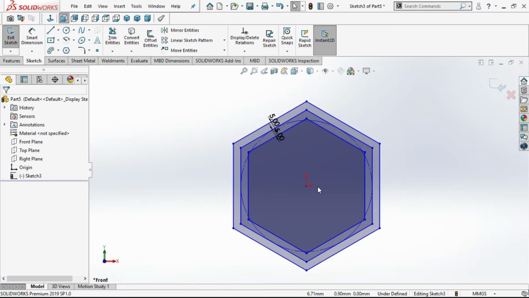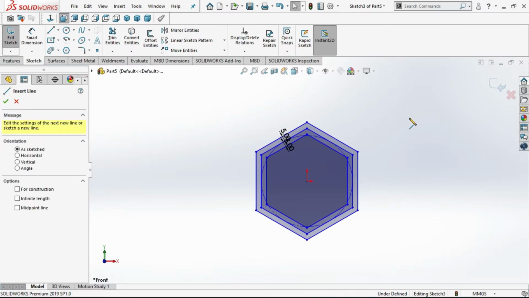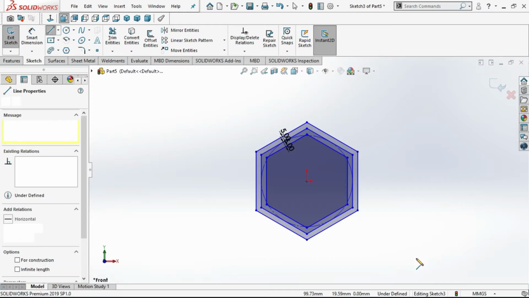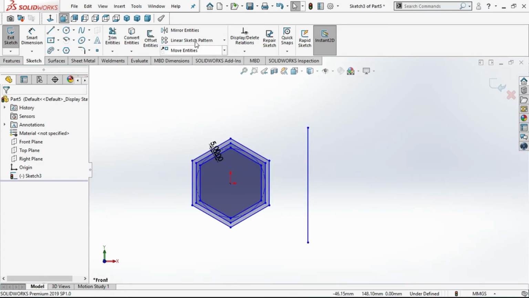Okay, now we'll see about mirror entities. If you want to mirror your 2D sketch, for that we need one reference line. So draw a line. We can mirror with respect to this line. Click on mirror entities.